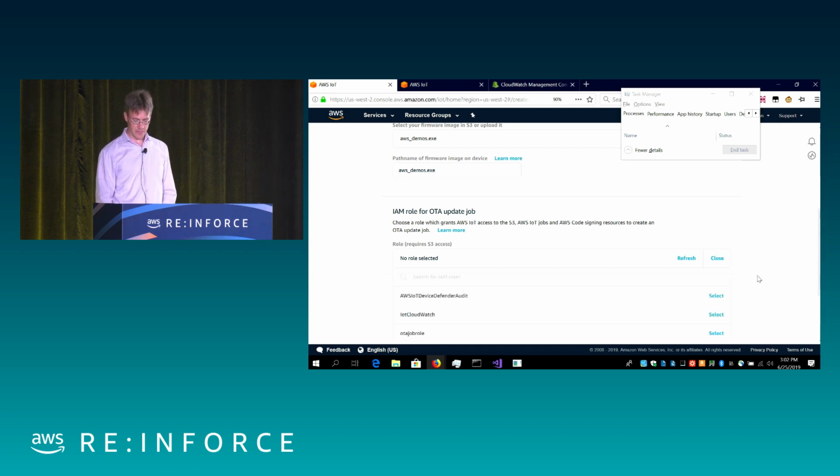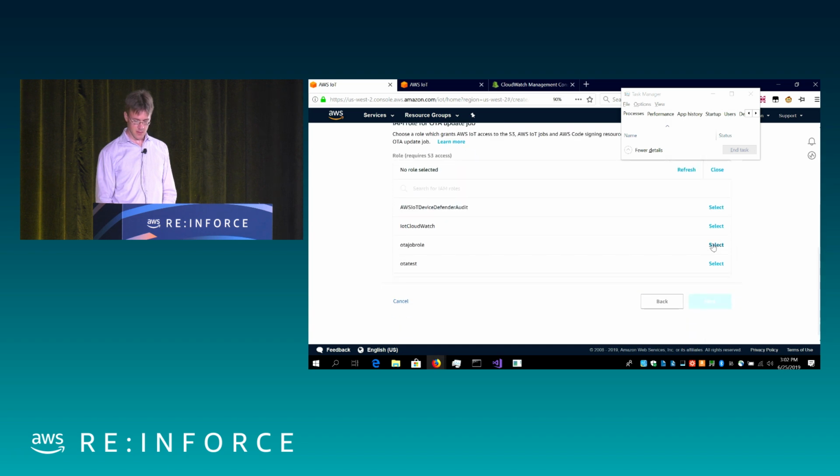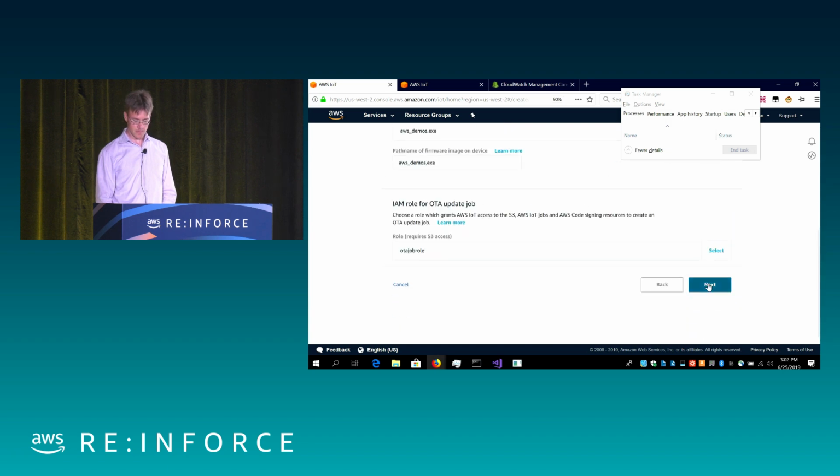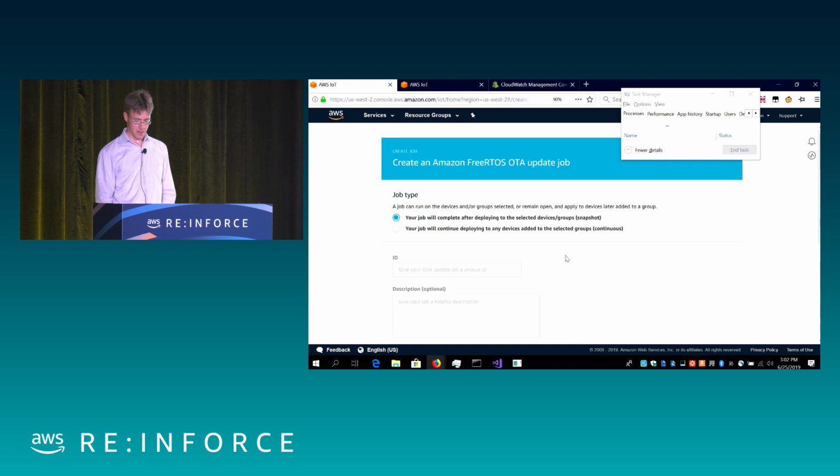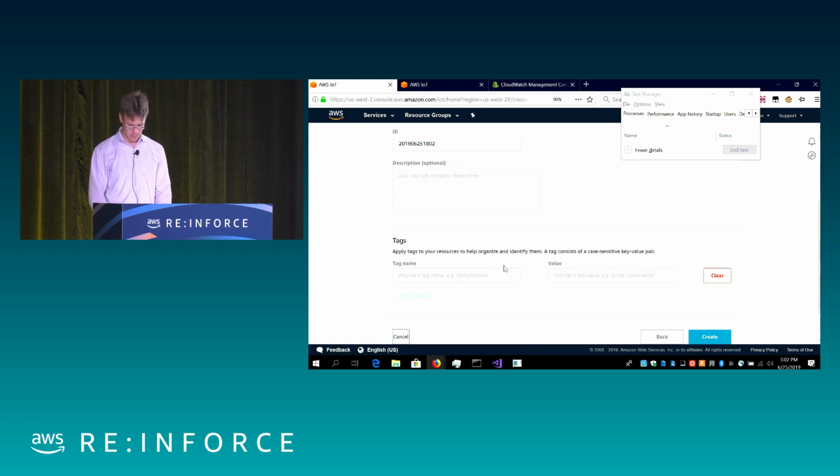Anyway, I have a role that I've already created by doing exactly that. OTA Job Role. Click Next. I want to give this job a unique ID. I usually just use some variation of a timestamp for that. We're going to create the job.